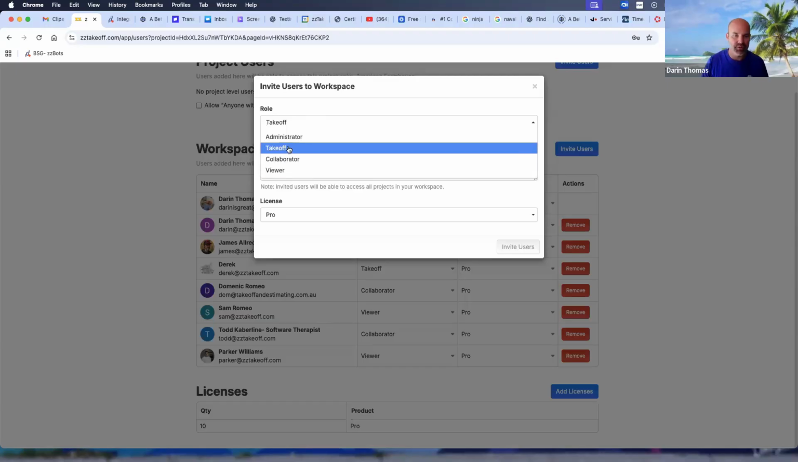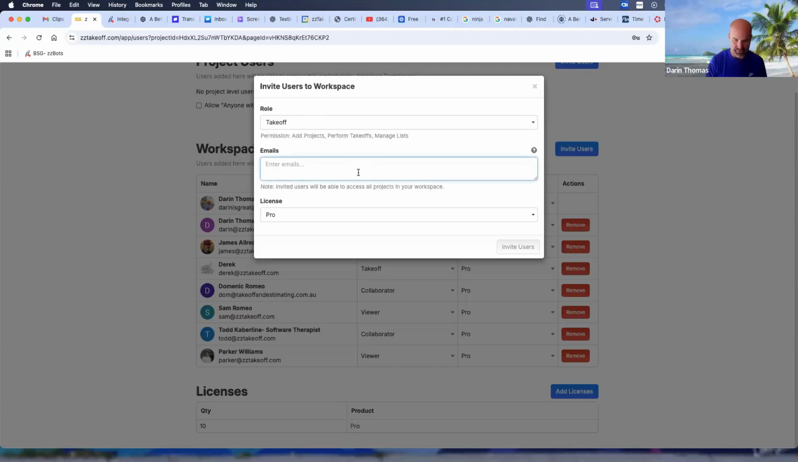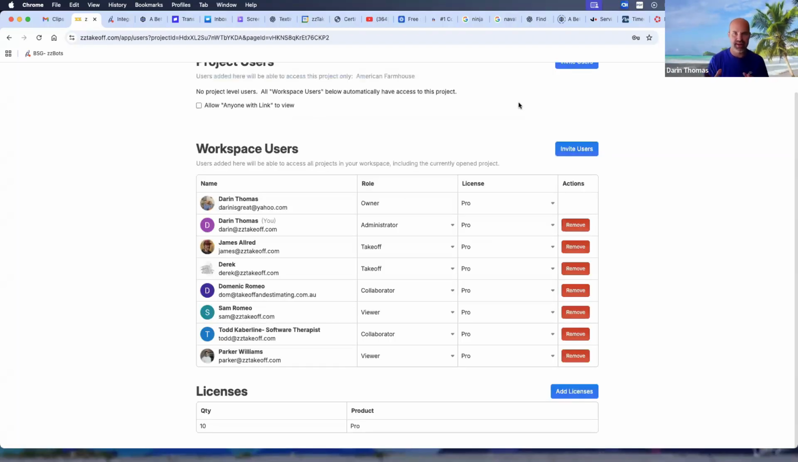But when you invite them in, you want to assign them a role. It'll default to takeoff. And then here I can put in their email, right? So let's say I'm inviting Todd in, right? He's already in there, but just to show you, I put in his email. I would hit invite users. And what that will do, it's going to send Todd an email that will say you've been invited to zzTakeoff, in this case, Darin's workspace. And there's a little blue icon when Todd opens the email that says accept invitation. He'll click on that, and that's going to put him right in your workspace here. Okay. It'll show he's invited down here once you've invited him, and it'll show him up here in your workspace once he's in.